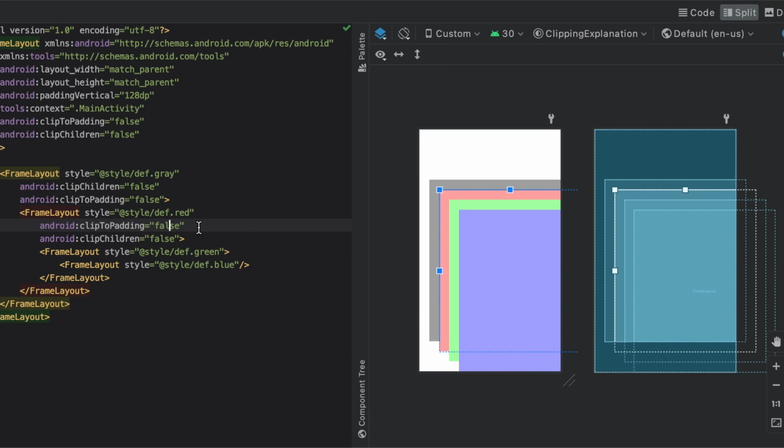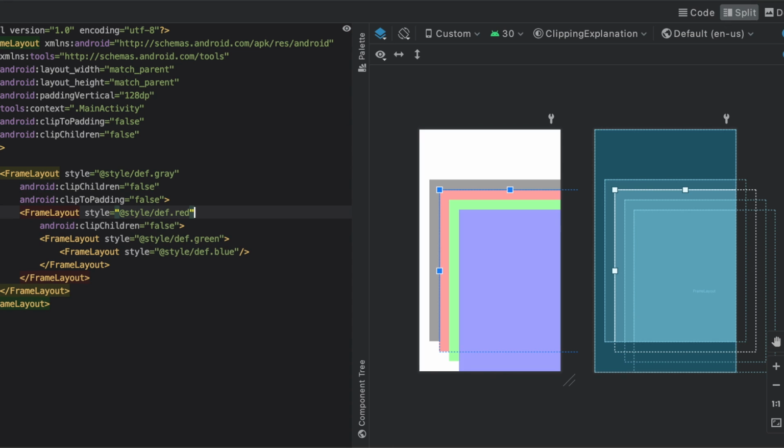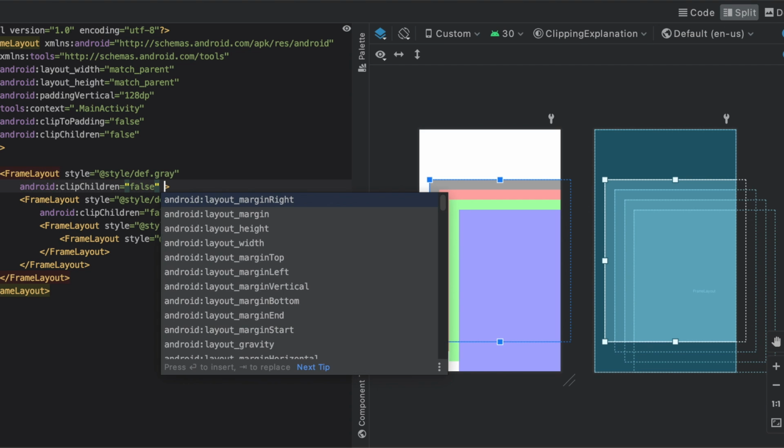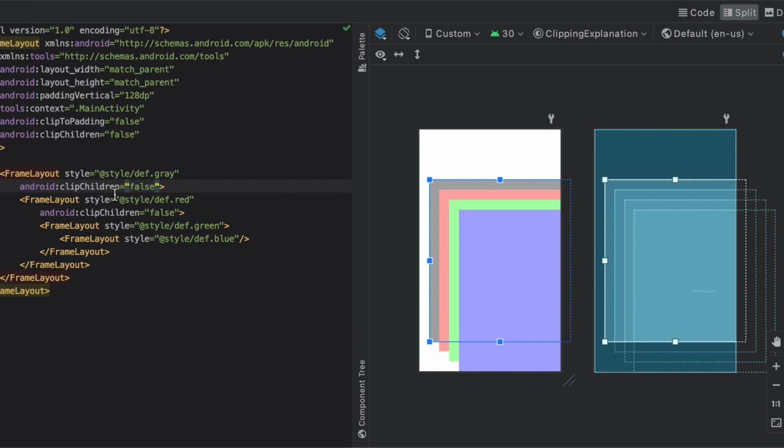Let's return the code, and now let's try to remove only clipToPadding. Okay, it's still working correctly. Now let's keep removing clipToPadding. Well, okay, it's still working correctly. So we didn't set clipToPadding at all, only in the root view.